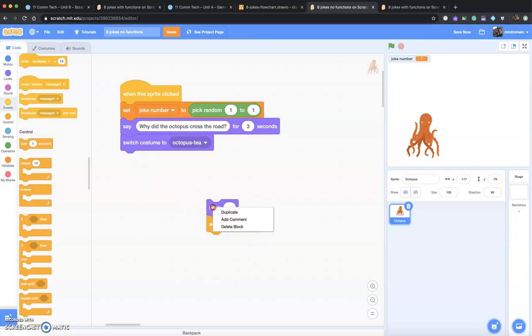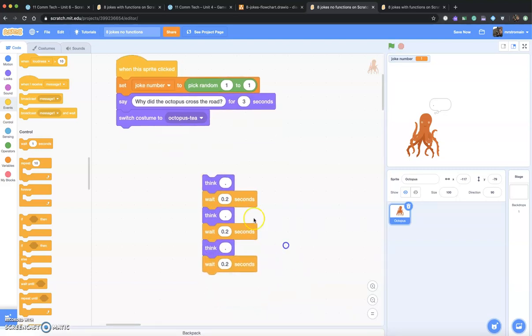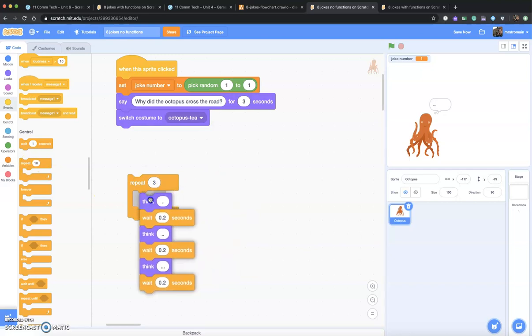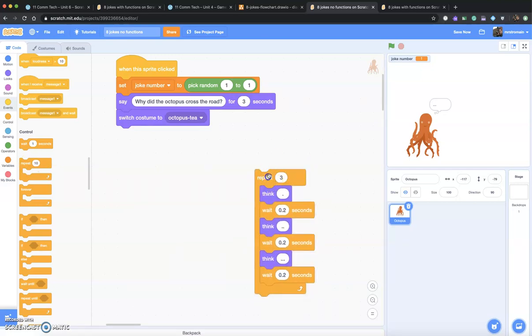And then I'm going to duplicate both of these and duplicate them again. I'm going to have this go 1 dot, and then 2 dots, and then 3 dots. So if I click this, it should do that here, dot, dot, dot. Now I want that to repeat because I don't want it to happen once, I want it to happen, say, 3 times. So we're going to go repeat 3 times, and I'm going to take this and drop it in here. So now when I click this, it should go dot, dot, dot, repeatedly.